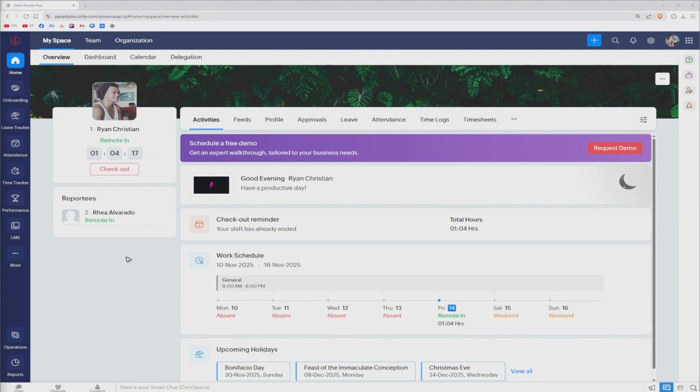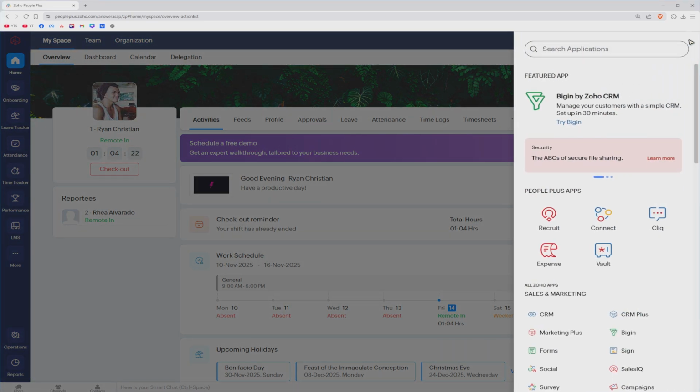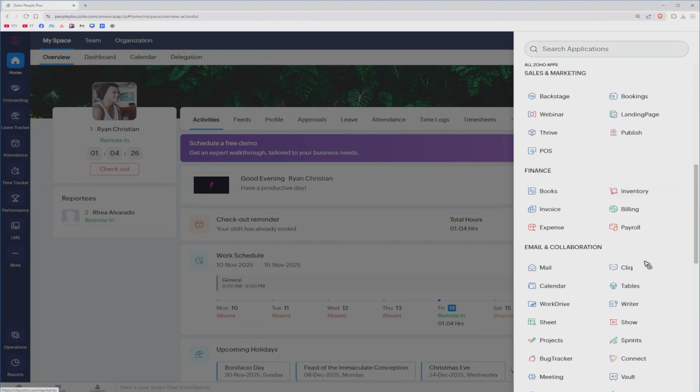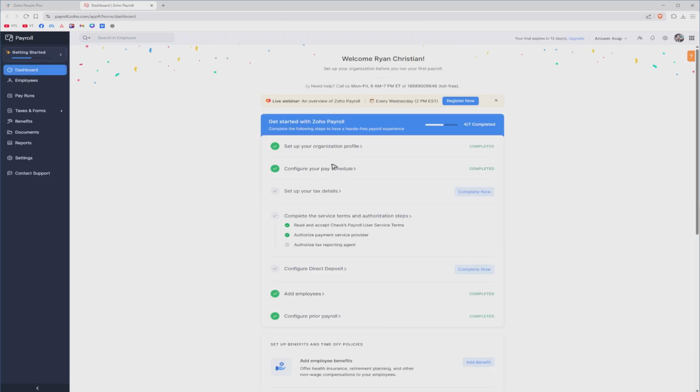So first up, log into your admin account. Now go to the top right, and beside your profile, you have the application section. I got to scroll down and find finance. And here we have Zoho Payroll. So click on it, wait for it to load. Then once it loads, go ahead and set this up.